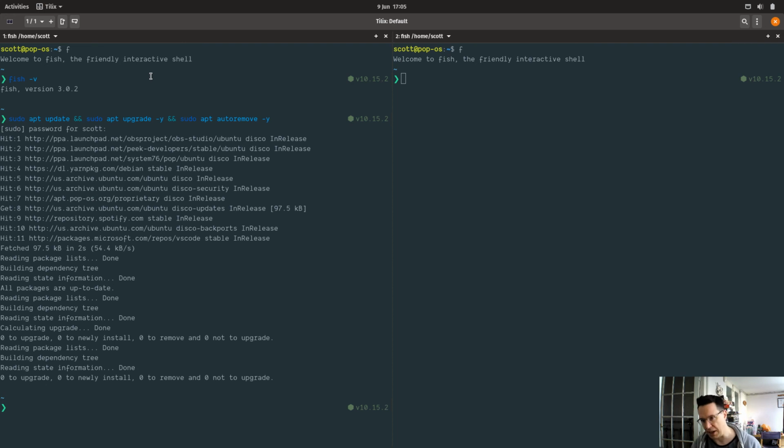Cool. And the other thing with Fish is just the aliases. You can just make up any alias you like rather than having to stick it in your bash RC file. I can't comment for ZSH because I've not really got into using it that much.